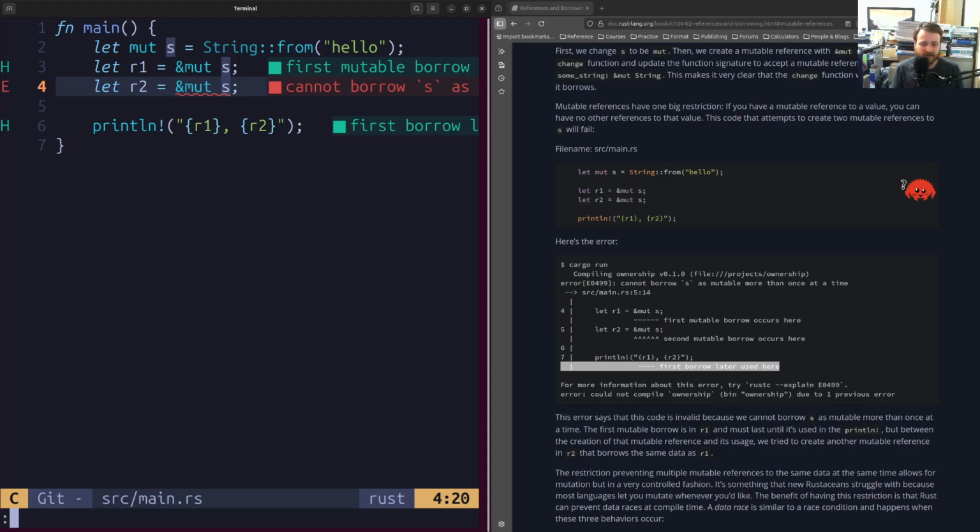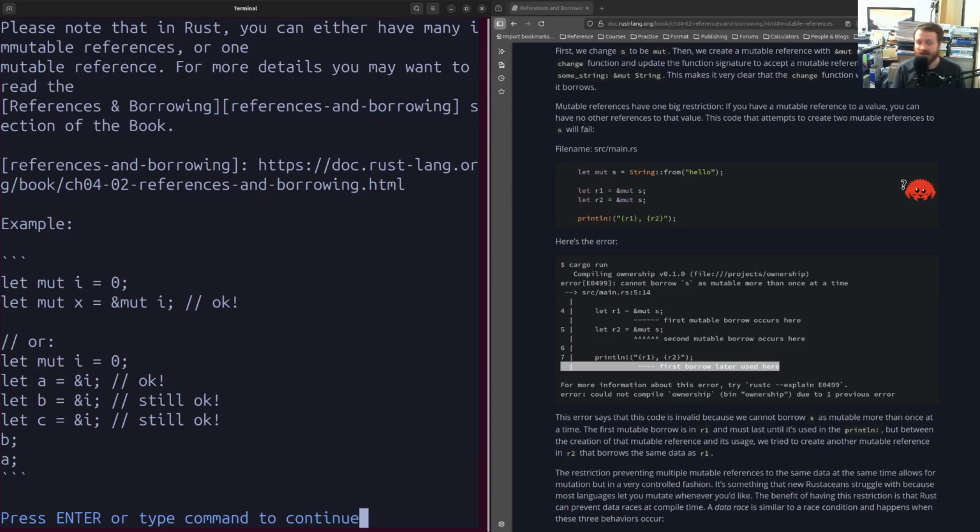Oh my goodness. So we could just take a quick look at rustc --explain E0499, and this is error 499. So please note that in Rust you can either have many immutable references or one mutable reference. For more details, you might want to read the reference on references and borrowing in the book. Well, that's what we're doing right now, so that's not immediately useful, but they give us some more examples.